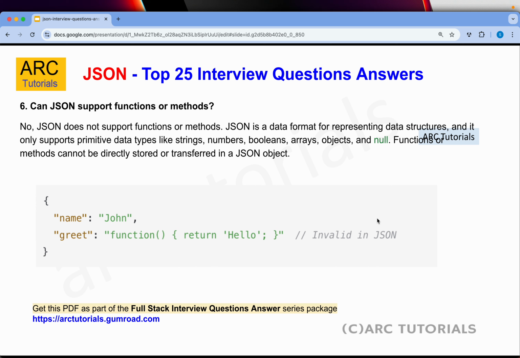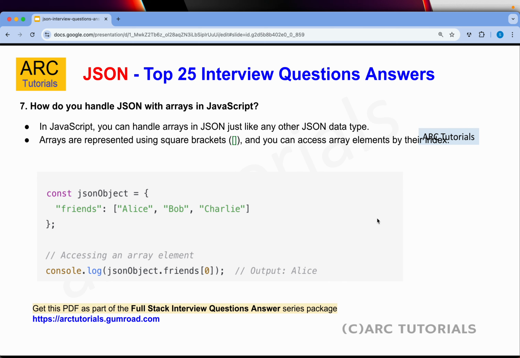not. Can JSON support functions or methods? This is a commonly asked question to confuse the candidates. No, JSON does not support functions or methods. JSON is a data format for representing data structures, and it only supports primitive data types like strings, numbers, boolean, array, objects, null. Functions or methods cannot be directly stored in JSON. Remember that if that question comes, the answer is no.